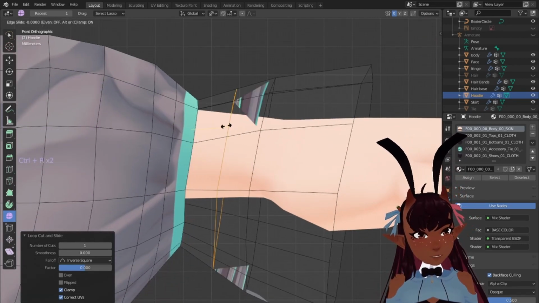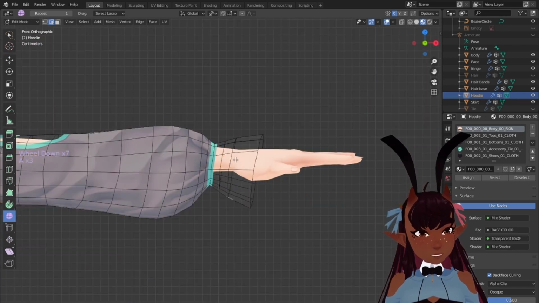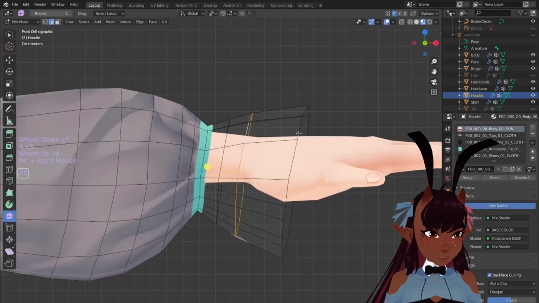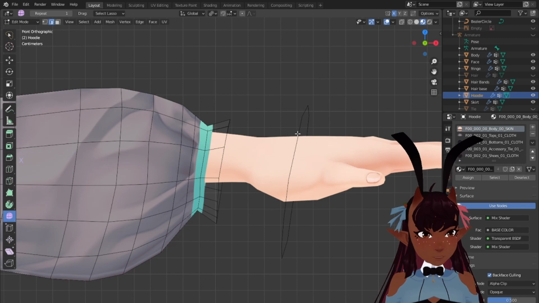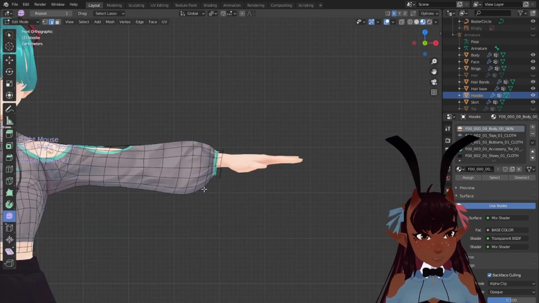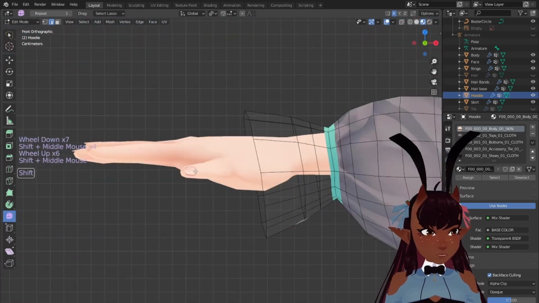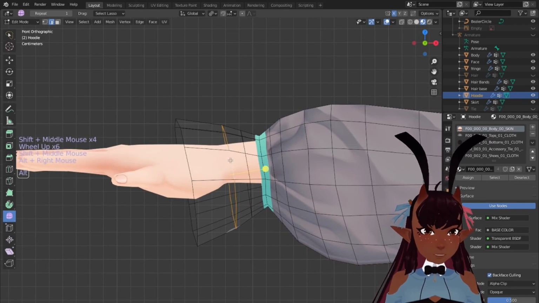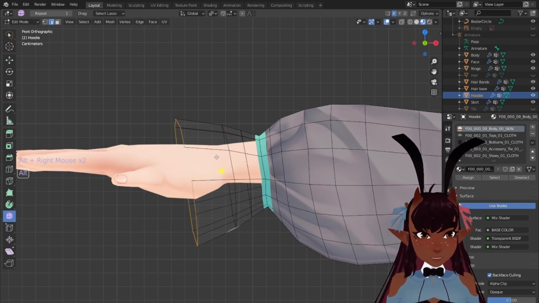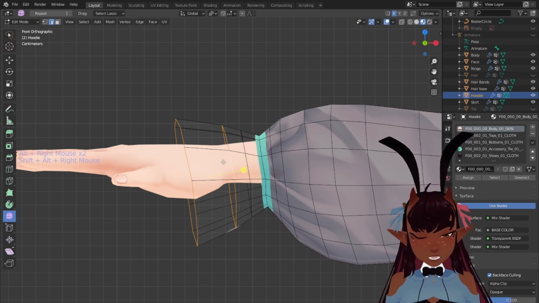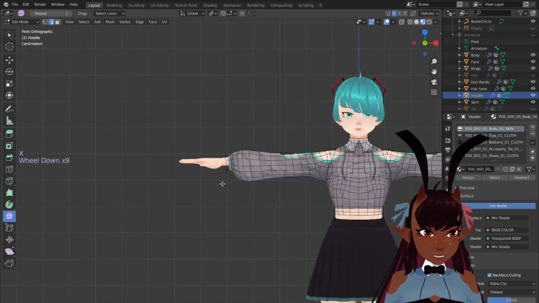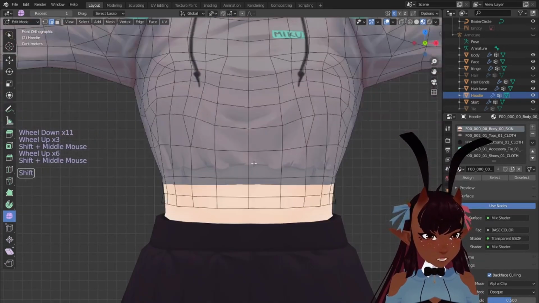Control R. So I'm just left clicking and then right clicking. X to delete vertices. And on this side too. I'm Alt selecting and Alt select, Alt select and Shift Alt select, X delete vertices. That's getting rid of some of the extra topology that we don't need.